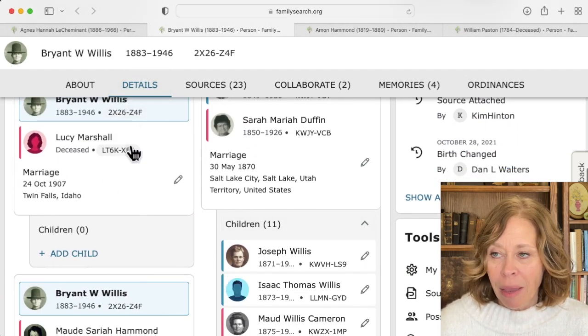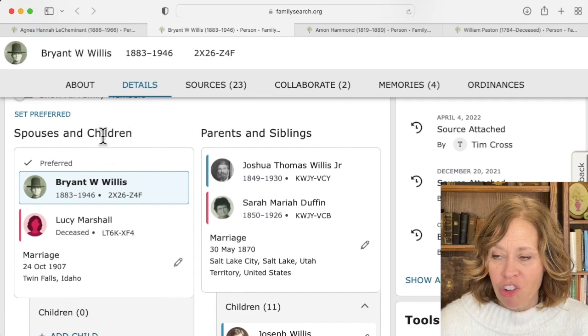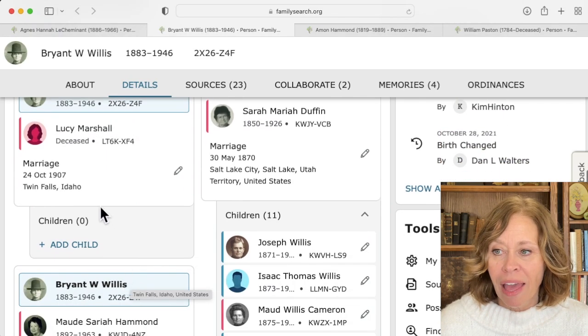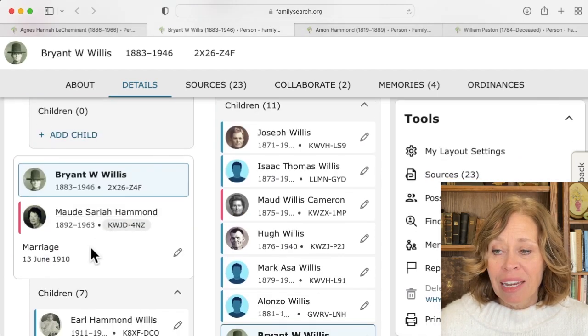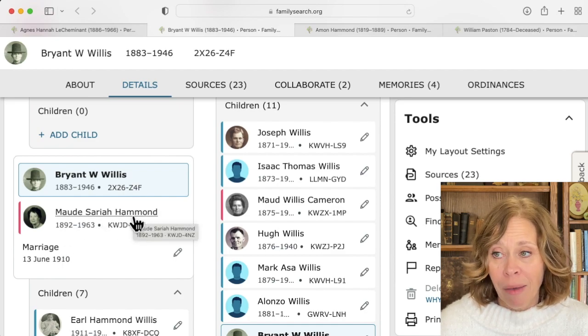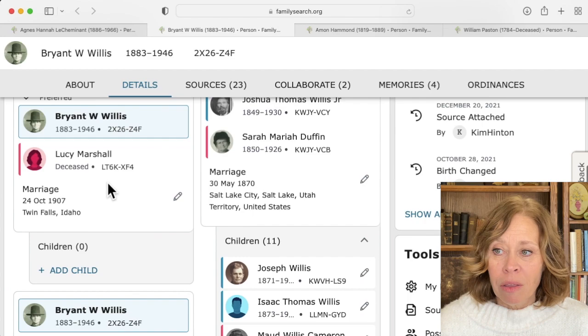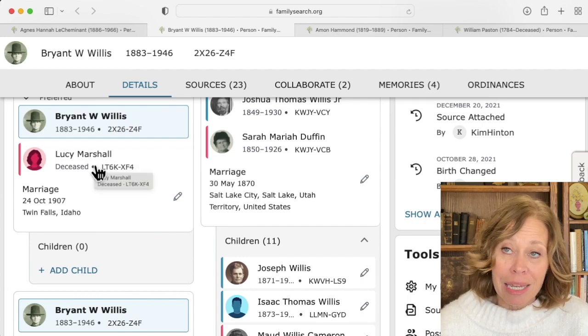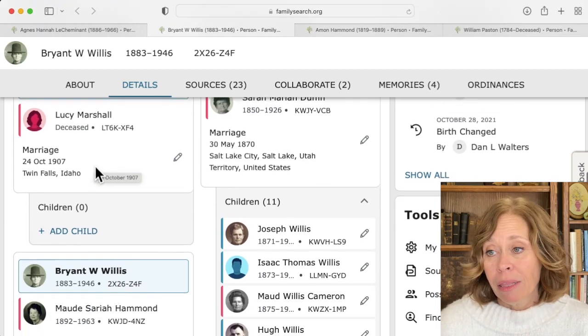I'm going down to his spouses and children, and we see him with his wife, Lucy Marshall, and they didn't have any children. They were married in 1907. But then in 1910, he married Maud Saraya Hammond. And so Lucy probably died. Now, this is actually my husband's side of the tree, so I haven't done any research on Lucy, but that would be a good thing to do.